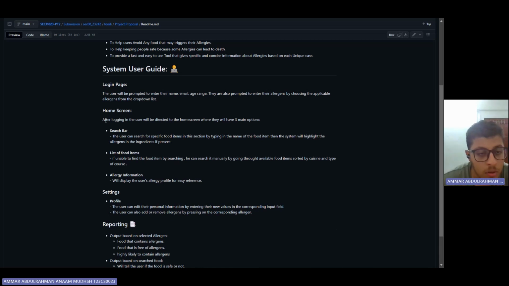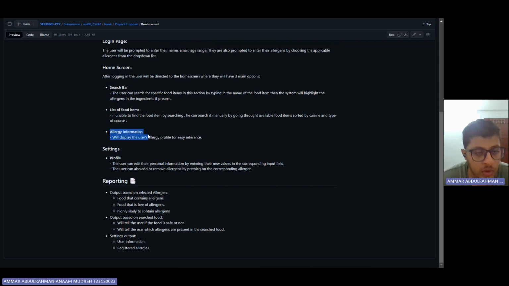In the home screen, after logging in, the user will be directed to the home screen where they have three main options. First, they have the search bar, where they can search for specific food items by typing in the name of the item. Then the system will highlight the allergens and the ingredients present. Then they have the list of items, which they can go through manually if they're unable to find the item by searching. And then at the end, the allergy information that they entered earlier will be displayed for easy reference instead of going to the profile.